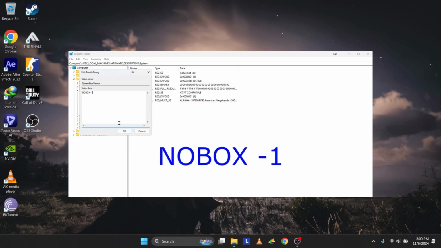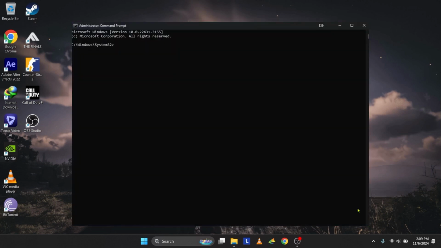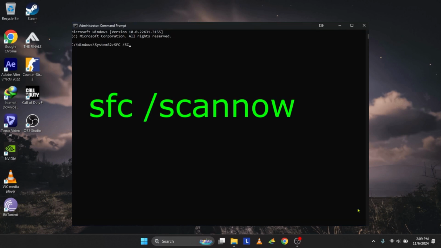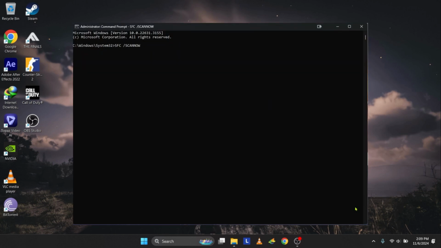again. For the second step, go to Search, type in CMD and run it as an administrator by clicking Yes when prompted. In the command prompt, type SFC /scan now and press Enter to start the system file check scan.